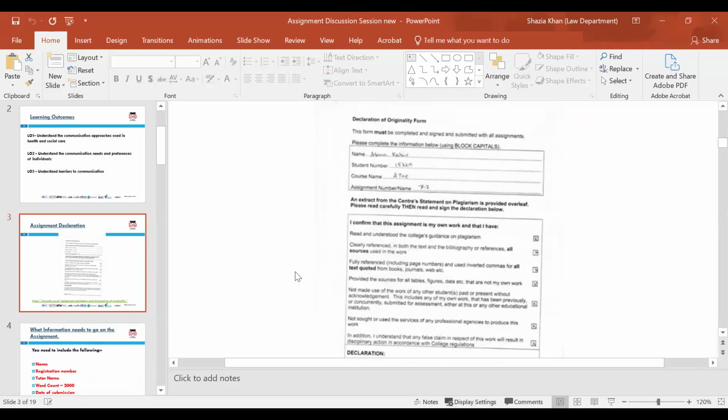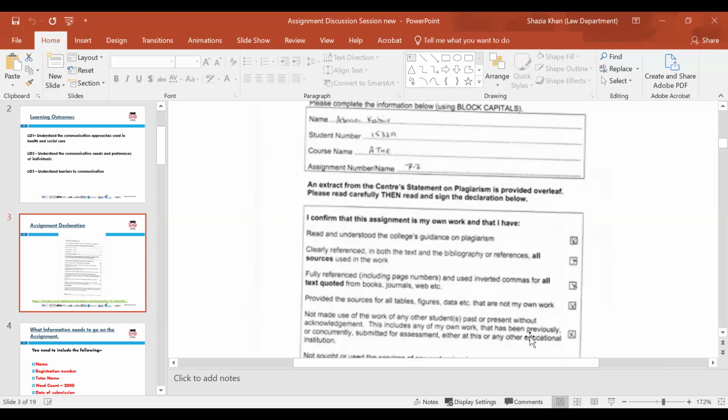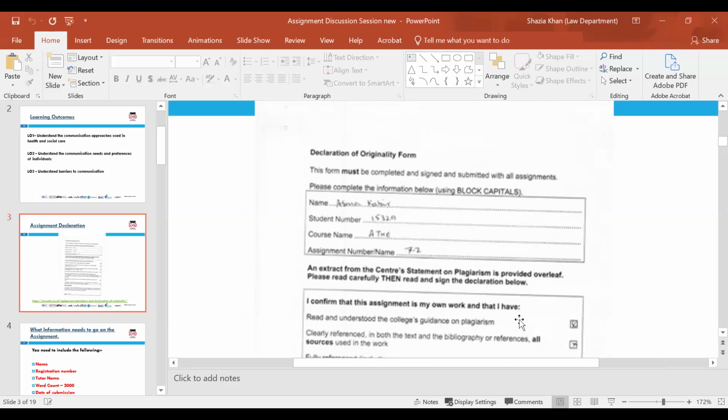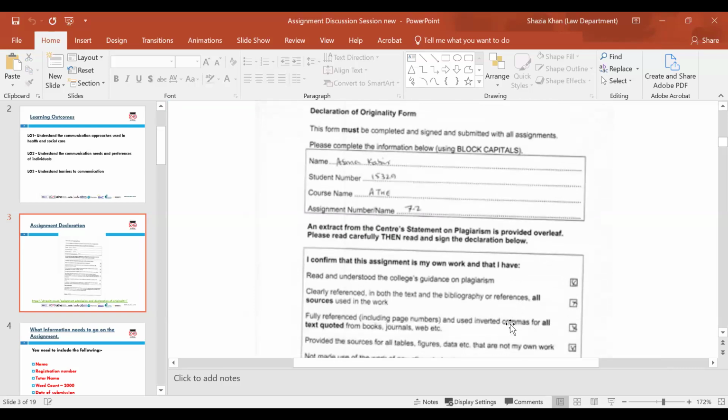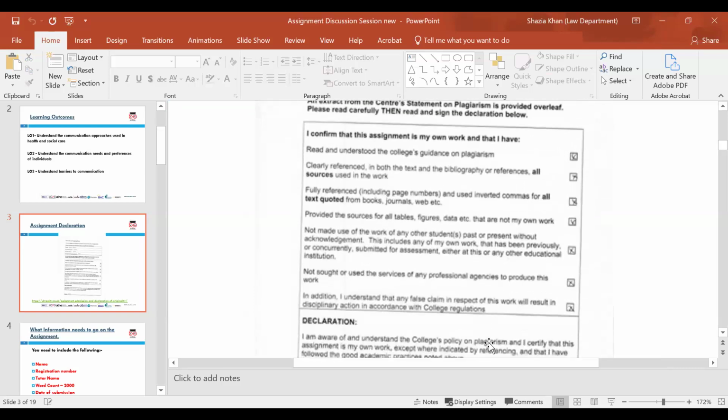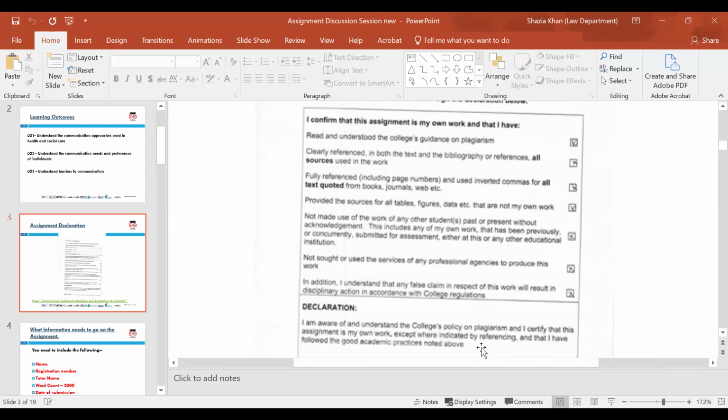This is an assignment declaration. Why do you think it's so important to put an assignment declaration when you are putting in your piece of work? Why do you think it's important that you sign this, Vida? Esperance, Vida? What is it to make sure? Can you see this? Yeah. What is it to make sure? Why do you think it's important that you read this carefully and sign it?